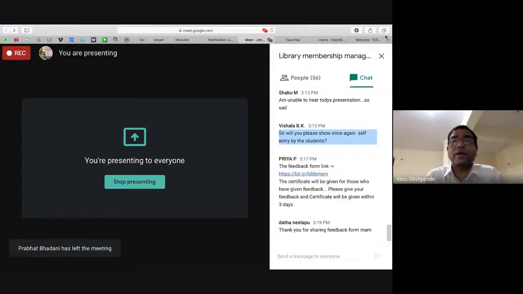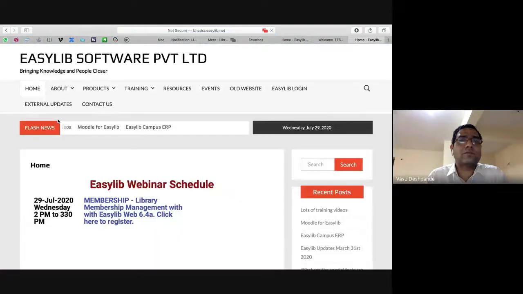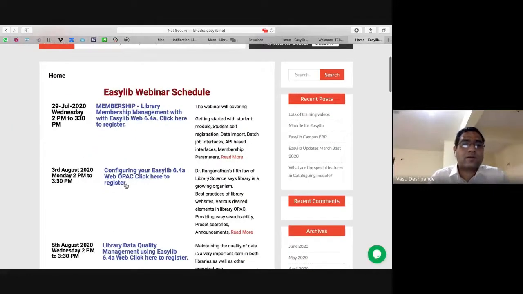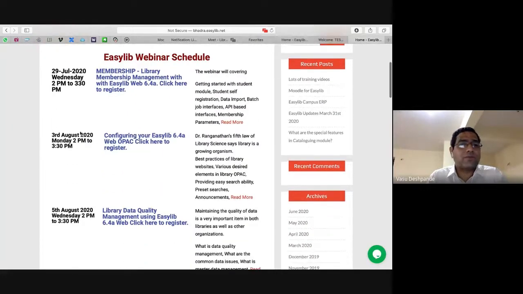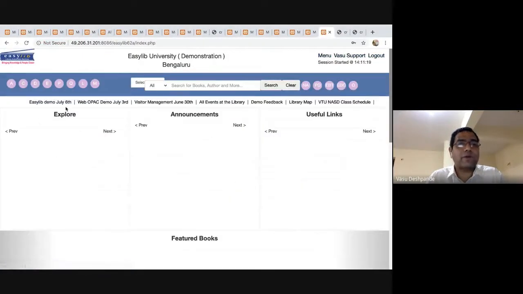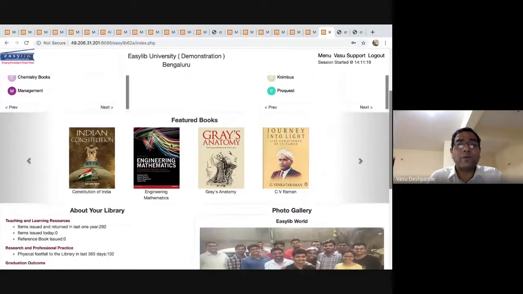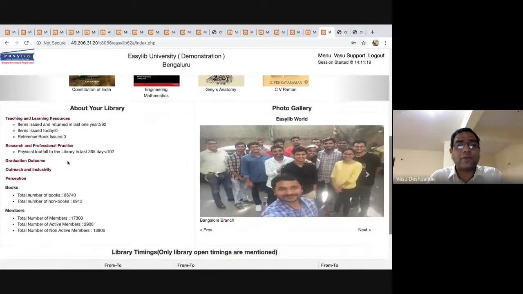And next week, I'll just go over what all we are going to cover. So this is configuring your web OPAC, right? This entire OPAC we are going to configure. We are going to add a lot to this explore section. We are going to put a lot more enhancements. We are going to make a lot of changes to these useful links. We'll put totally new featured books. We'll change the numbers you want to show at the front.